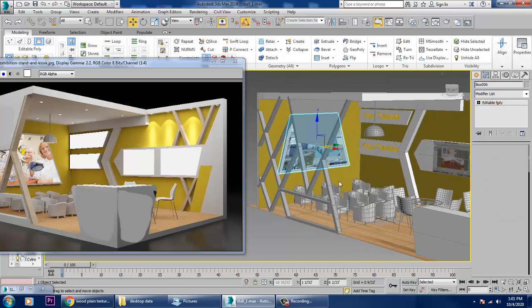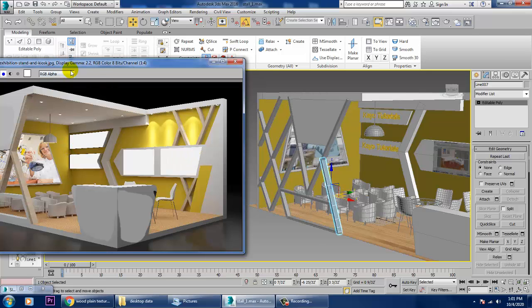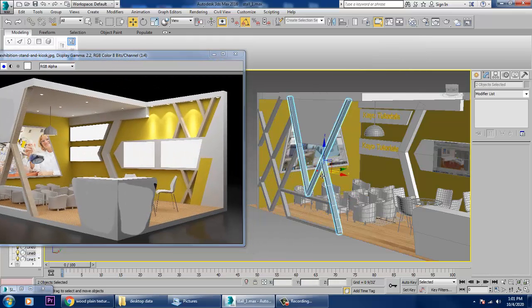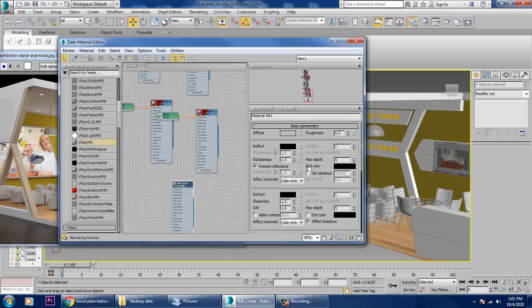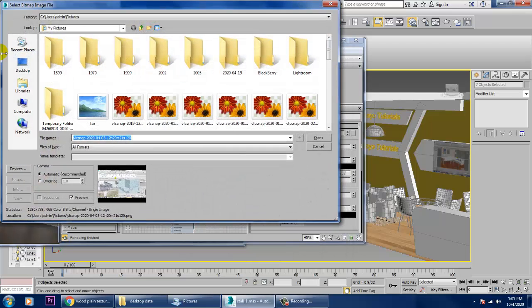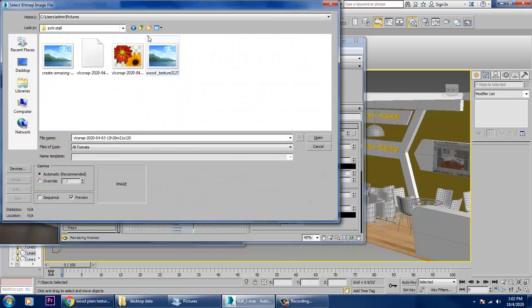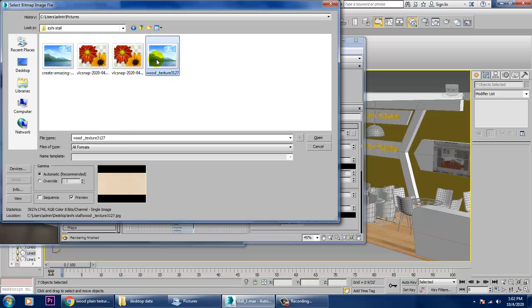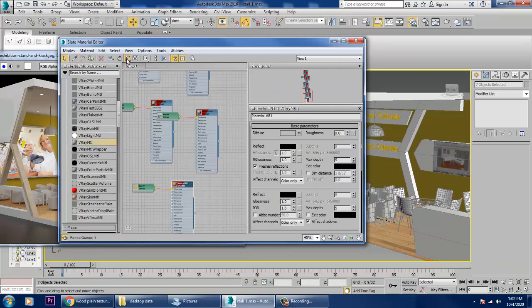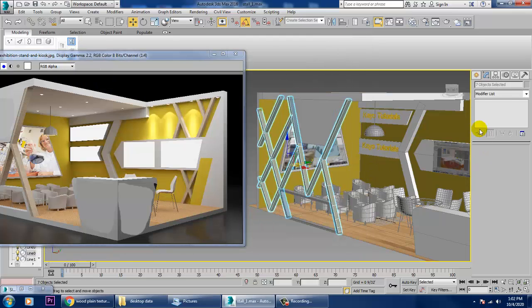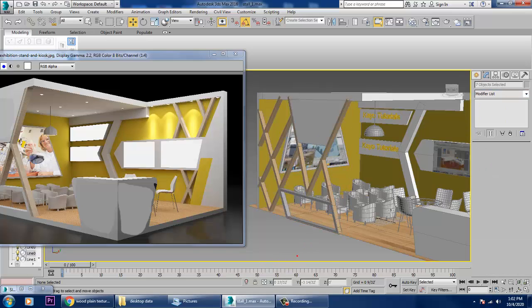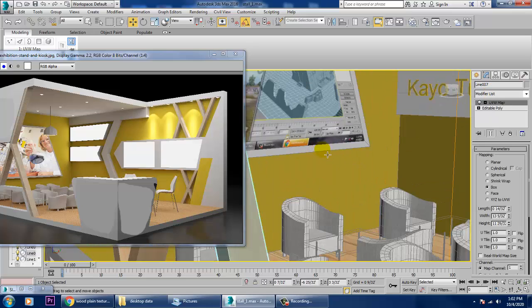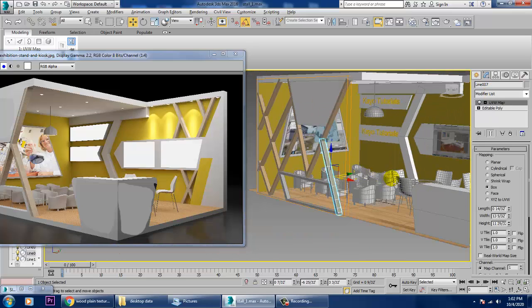now select this all, select this all, and let's give a light wooden texture. Vray material, bitmap, exhibition stall. Let's take this wood texture on top of it and give a UVW map and set it as a box. So if you want to go with the individual also, you can go with that also, not a problem.